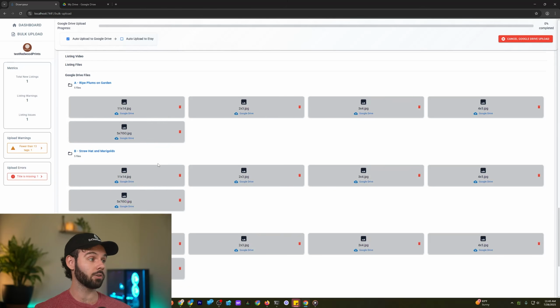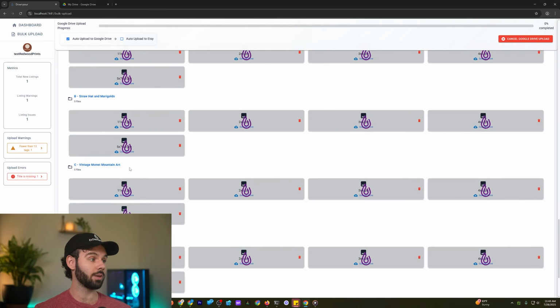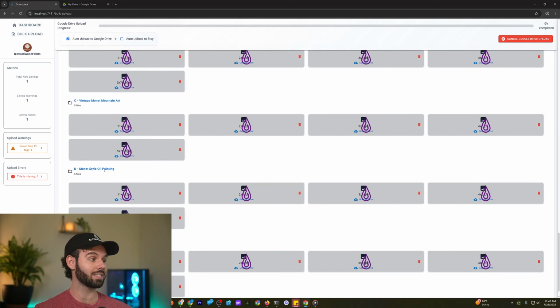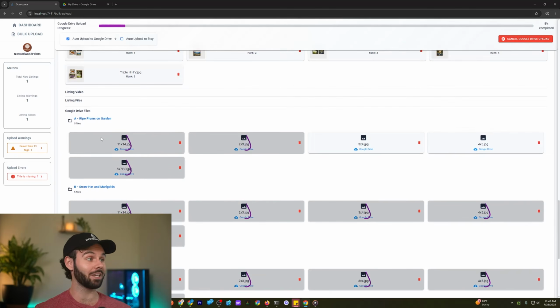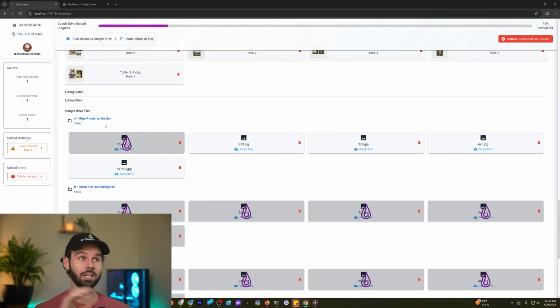B, straw hat and marigolds. C, vintage Monet mountain art. D, Monet style oil painting. E, solitary oak vintage oil. Okay? So not too bad there. So this actually is a brand new step that uses AI to analyze those crunched folder names and create human readable, like customer friendly folder names as a result. So I just wanted to show you this in action.